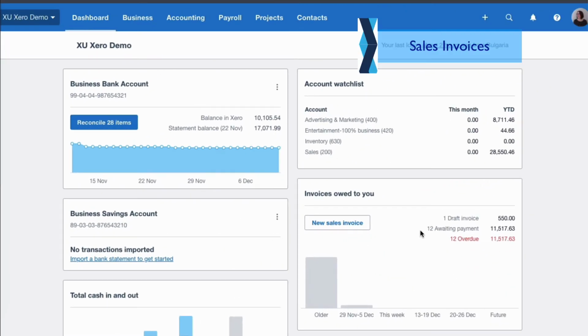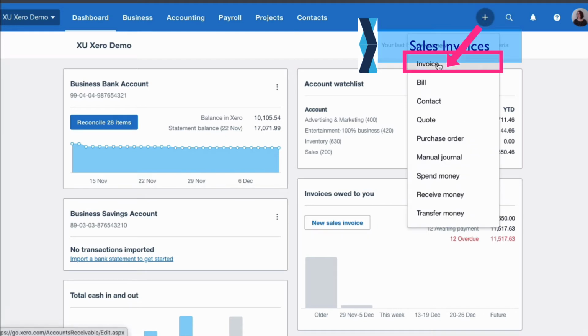Okay, let's look at using Xero. So let's look at sales first of all. So invoices owed to you. How do you create a sales invoice in Xero? If you have got cash sales and you don't produce invoices, you don't need to worry about this. But if you're issuing invoices, you can go straight to new sales invoice. You can also go to the plus sign at the top and you can select invoice.